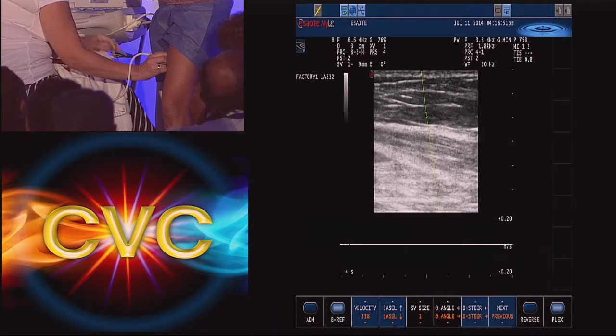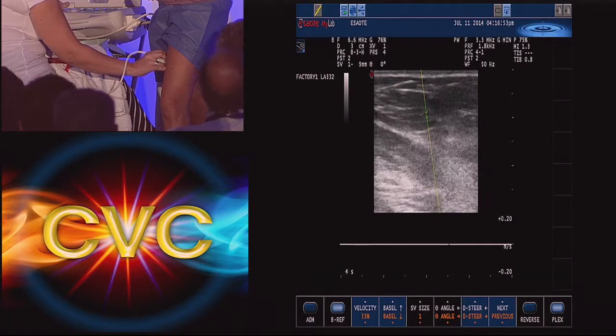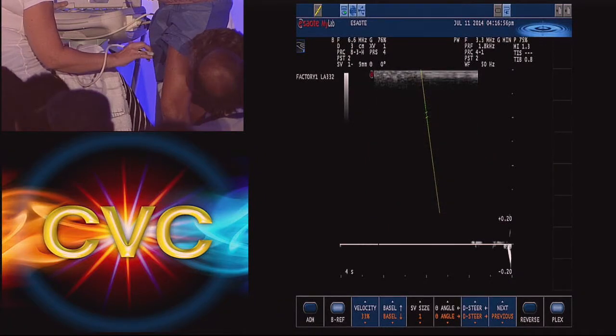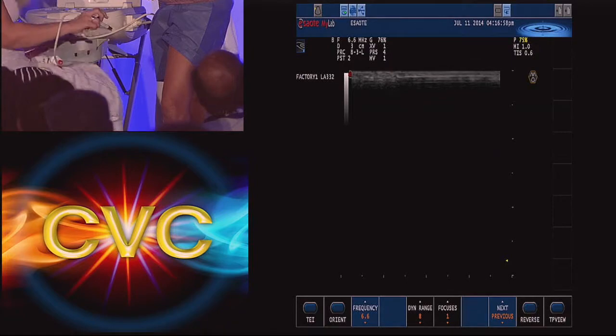So arterial flow, triphasic, correct? Venous flow, straight line. And then changes by respiratory motion.